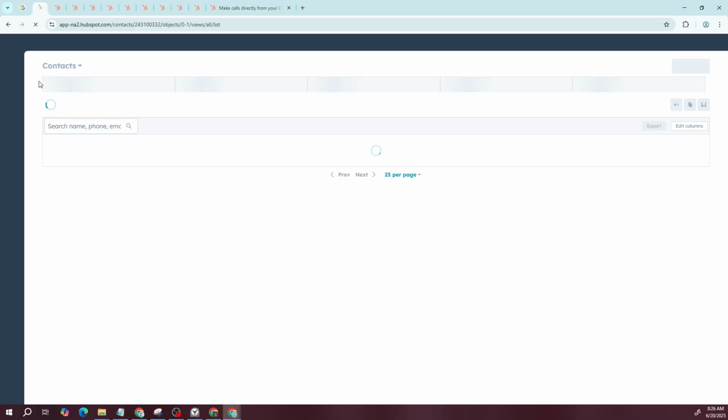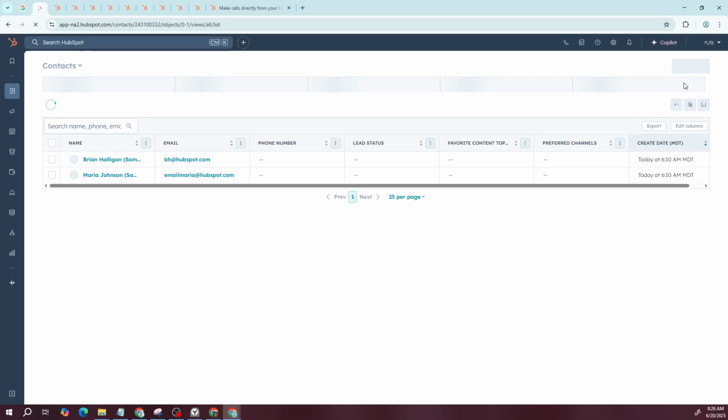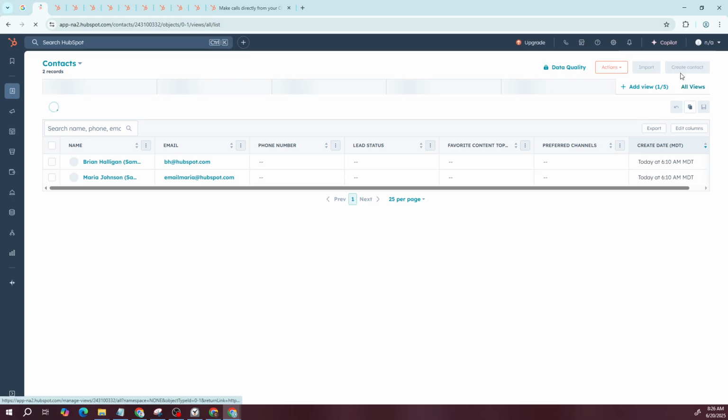Now, direct your attention to the top right corner of your screen. Here, you'll see a button named Import. Clicking on this button will initiate the process of bringing your existing contacts into HubSpot.